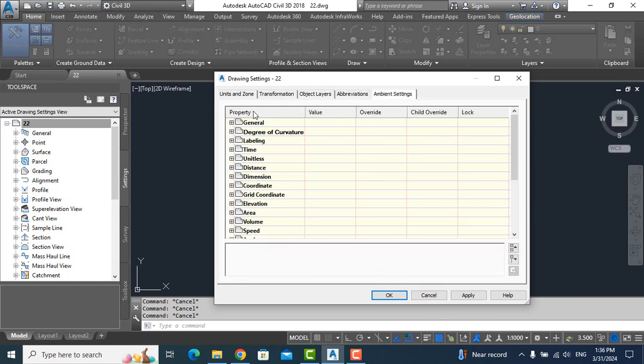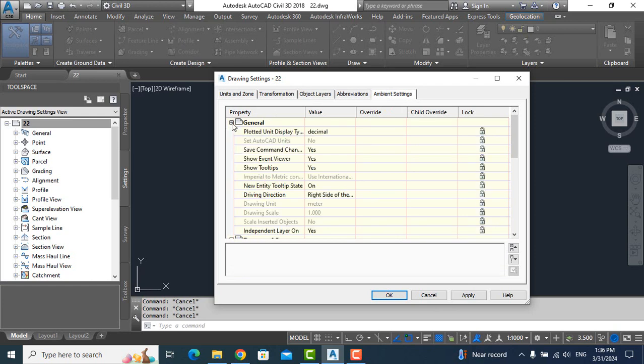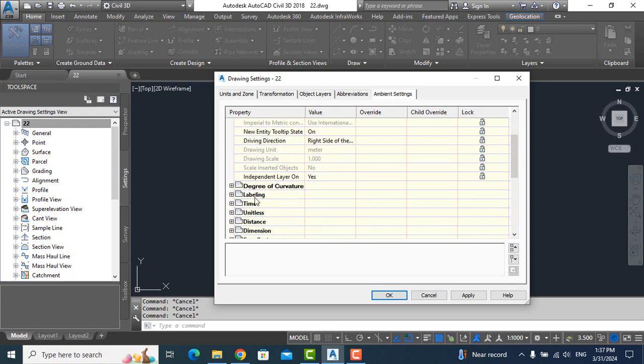But the ambient settings, that means you can find out all the details about your drawings. So general and the degree of the curvature, labeling, time, utilities, etc.